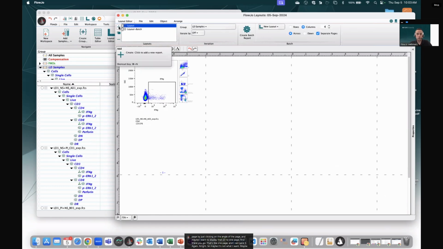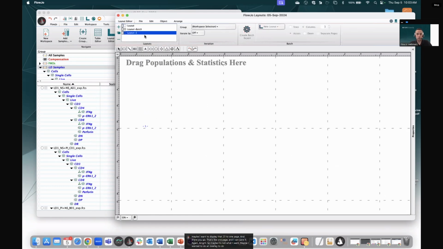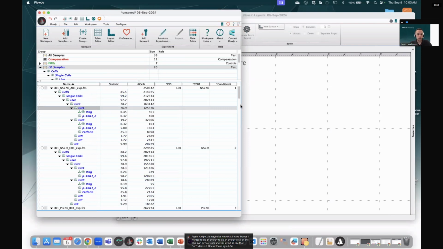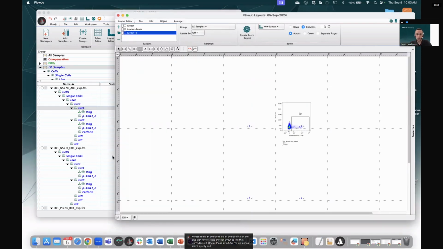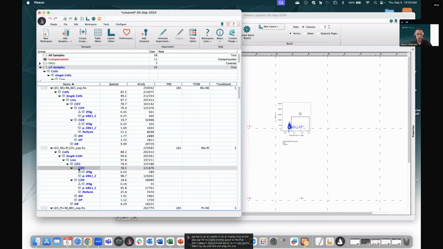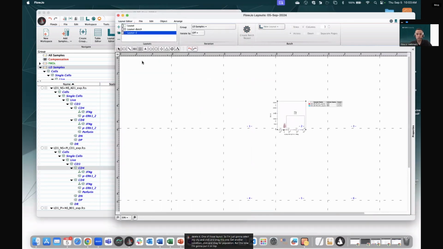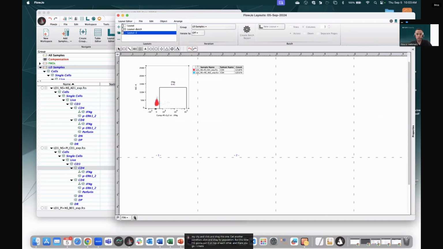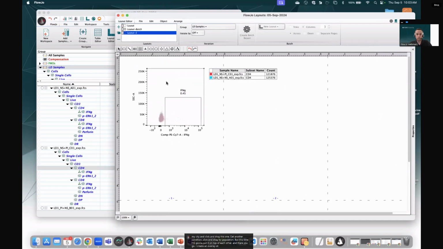All right, so maybe it's not what I want. Maybe I wanted to do an overlay. To do an overlay, click on the plus sign to create another layout so like that I don't delete one of those layouts. So I'm just going to select my CD4 population, click and drag this one, get another condition, click and drag my CD4 population, but this time I'm going to put it on top of each other. And there you go. I create an overlay of my 2 conditions.